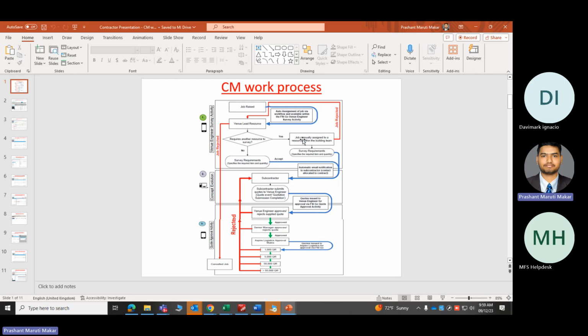Once you submit it, it will go back to the venue engineer, then the senior manager, then the commercial department, and then move to the client level. Once it is approved from all the levels, it will be issued to the contractor, that means you guys, and then you can start the work.